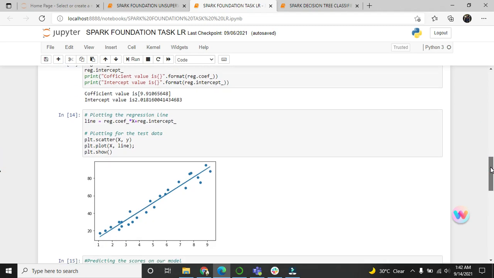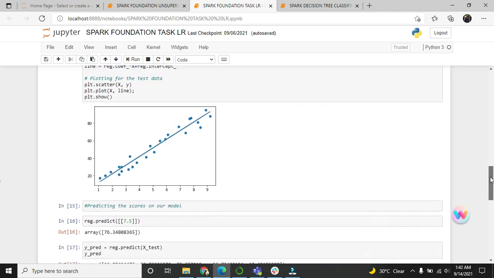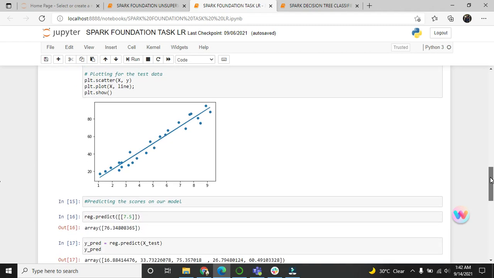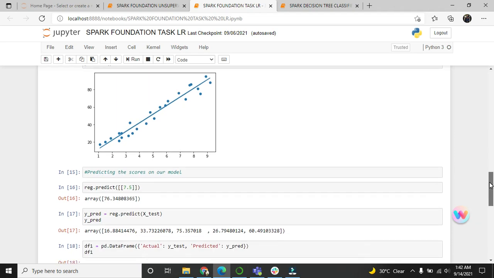Then we are plotting the graphical representation with respect to the coefficient and the intercept, and the regression model values that we predicted from our values. That is then predicting the scores for our model.